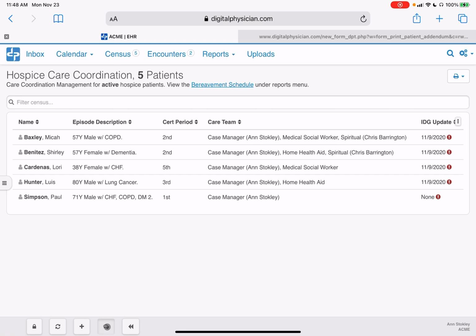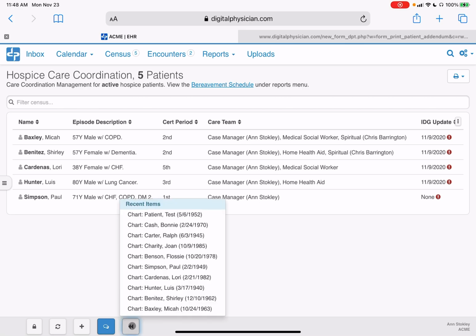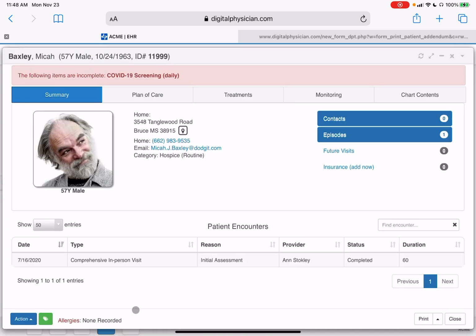This button here is just a simple chat system with other online users. And then this rewind button will show the charts that you've opened up recently and takes you right back to them, which is useful. And it works across systems. So your phone, your iPad, your desktop, it'll have the same history.